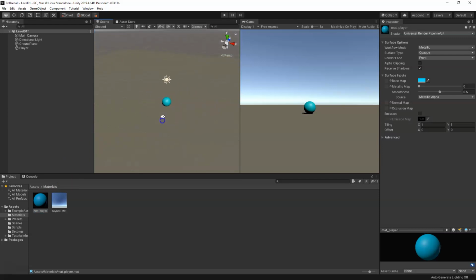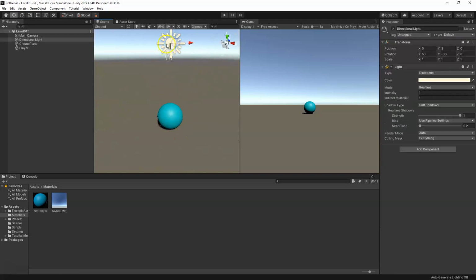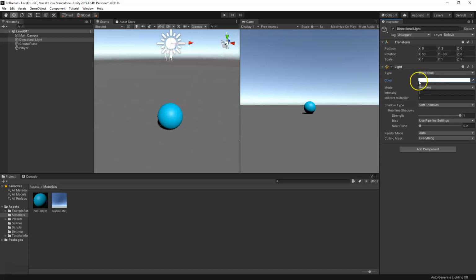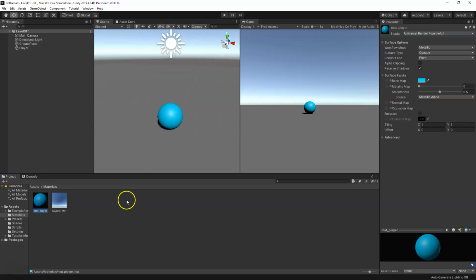Now the reason why we're getting a slightly different color in the ground and all that: if we select our lights, you'll notice our light color has this cream color in the inspector. So I'm going to change that to more of a white. And that gives us just a white light.